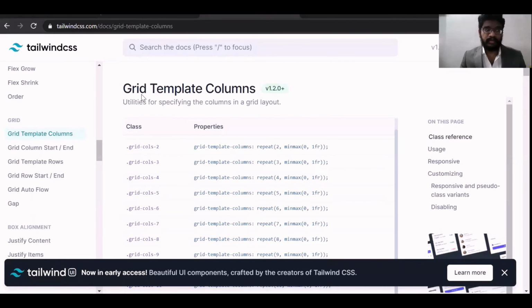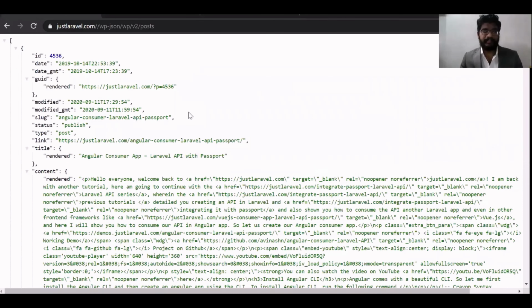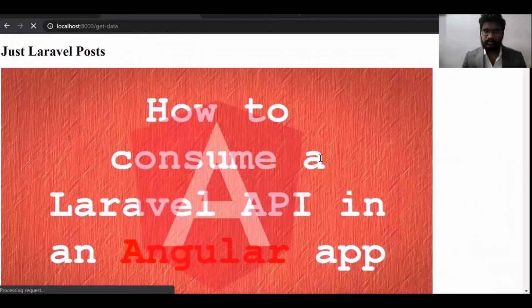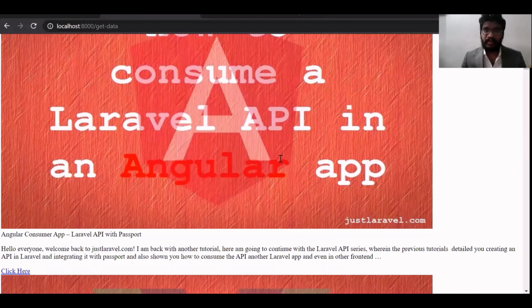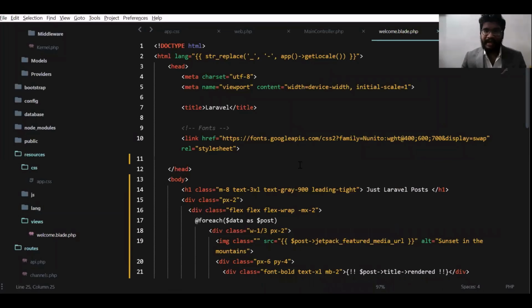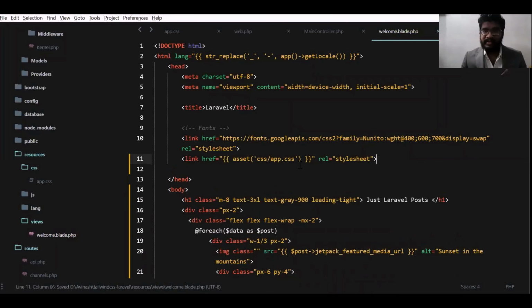So this is the actual API, and this is the application. So let me refresh this now. I'm not able to see the Tailwind grid. I think I have missed something. Oh yeah, I forgot to include the CSS file. This is the CSS file. I need to add this CSS file.